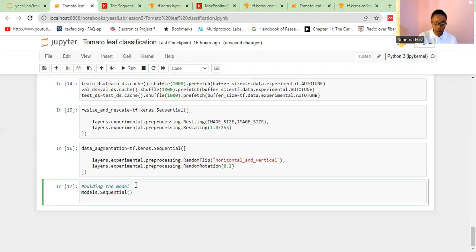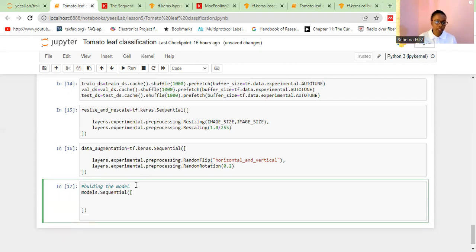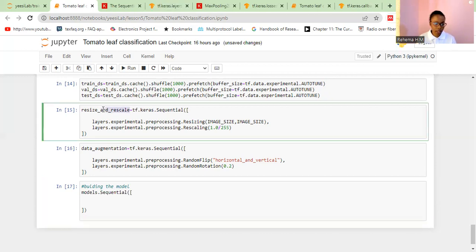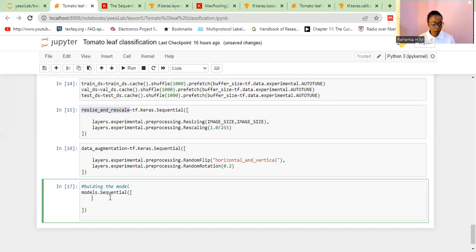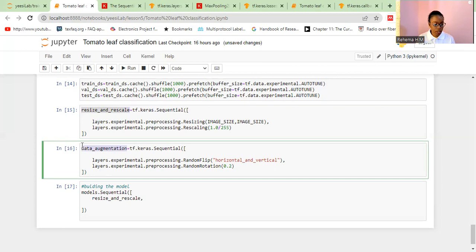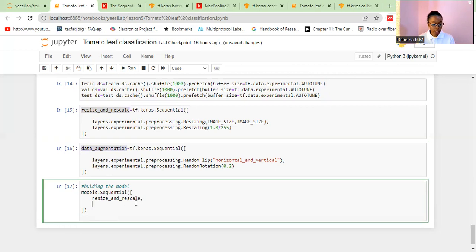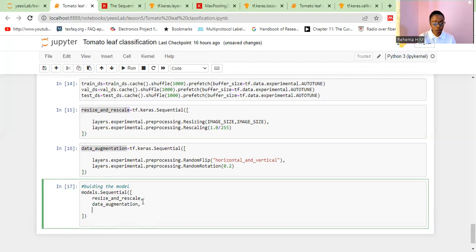Okay, so I'm going to start this. And now let's get what it takes as an input. The first thing, guys, is we want to resize and rescale. So when an image comes in, it's going to be resized and rescaled before we take it to a convolutional layer. Then we're going to do some data augmentation. It's going to be either rotated, flipped, and so on. And after this is when we define the convolutional layer.